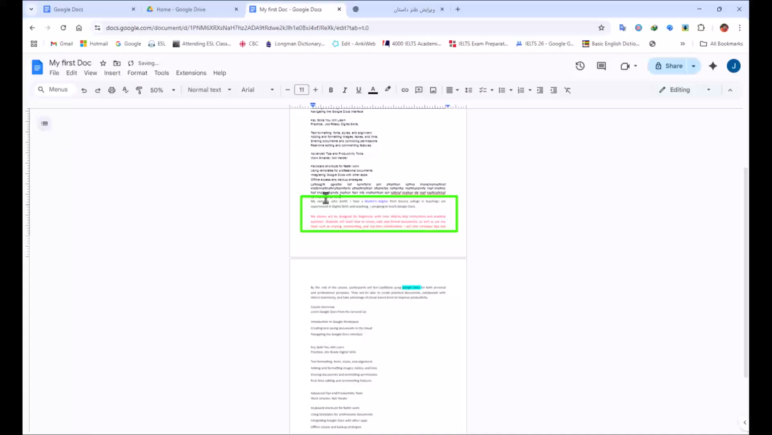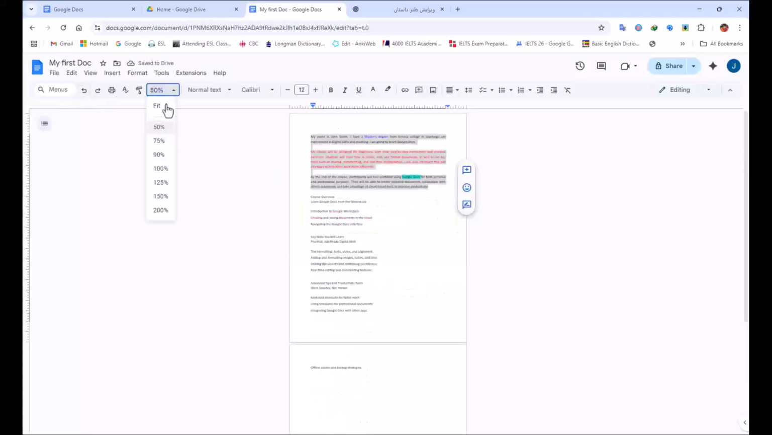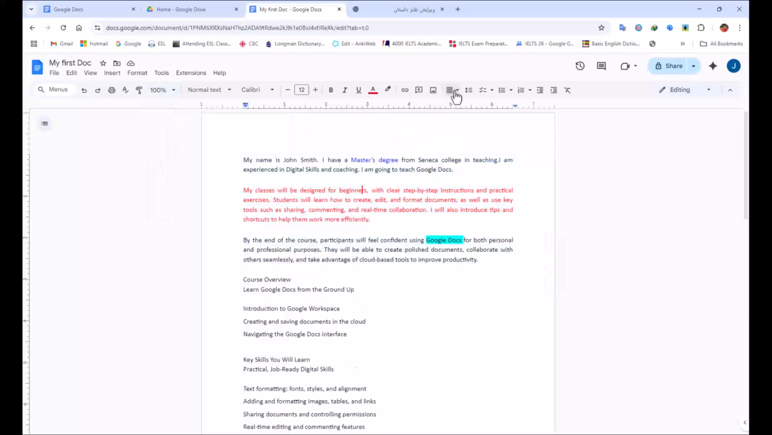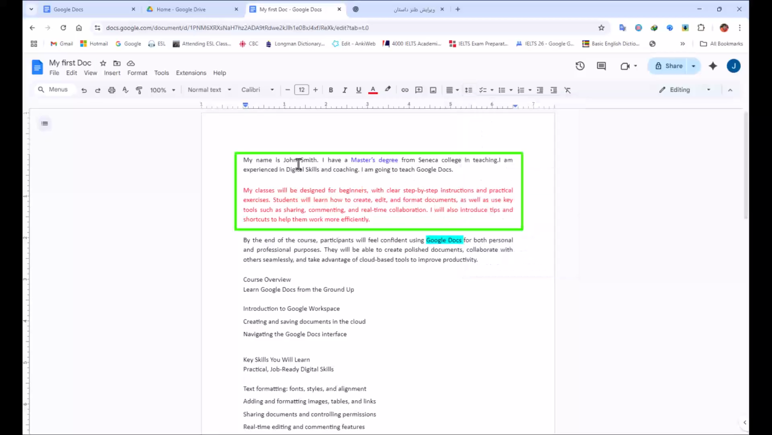When I am typing, the red one will go down to the next page, but the black one stays here. I make it undo and make it larger to see much better. So keep with next is for when you want a line or a paragraph to move together in the same page, because this document is related.